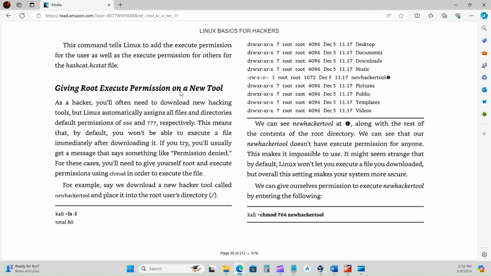Giving root execute permission on a new tool. As a hacker, you'll often need to download new hacking tools. But Linux automatically assigns all files and directories default permissions of 666 and 777 respectively. This means that by default, you won't be able to execute a file immediately after downloading it. If you try, you'll usually get a message saying something like permission denied. For these cases, you'll need to give yourself root execute permissions using chmod in order to execute the file. For example, say we download a new hacker tool called newhackertool and place it in the root user's directory.